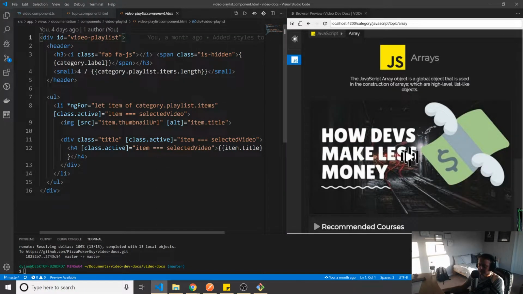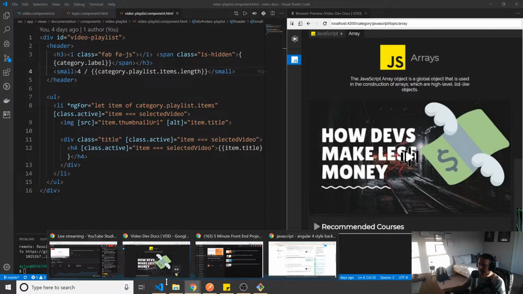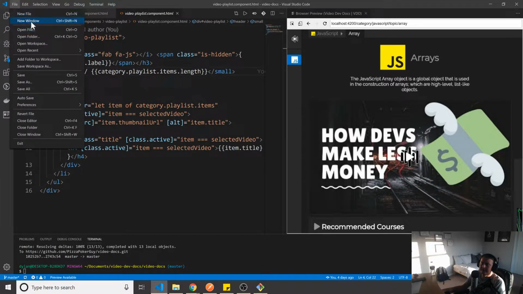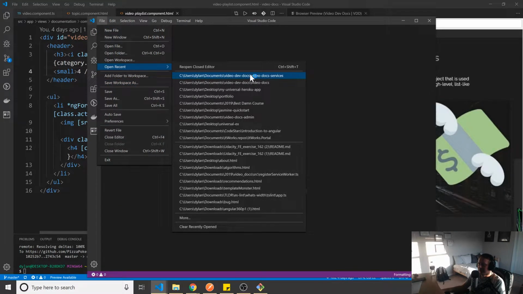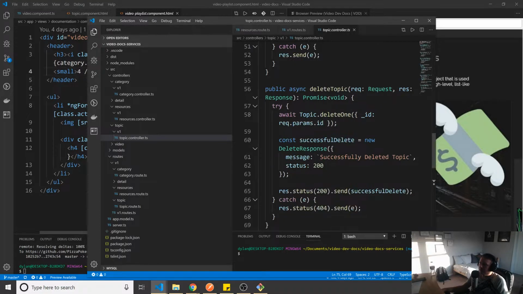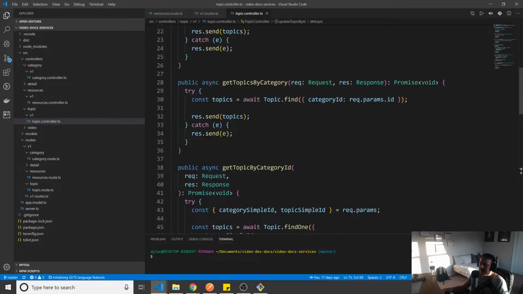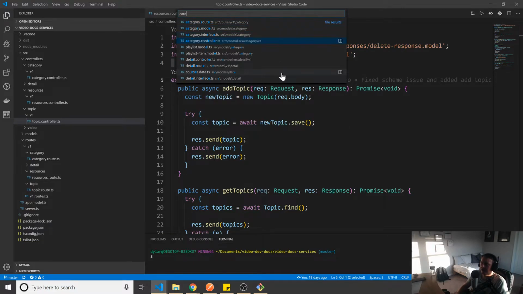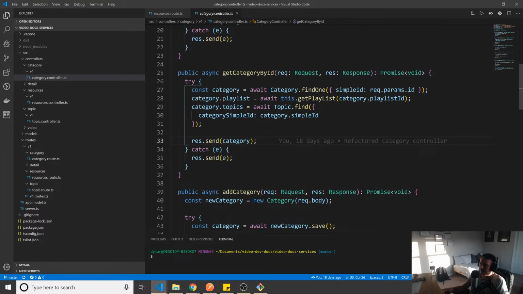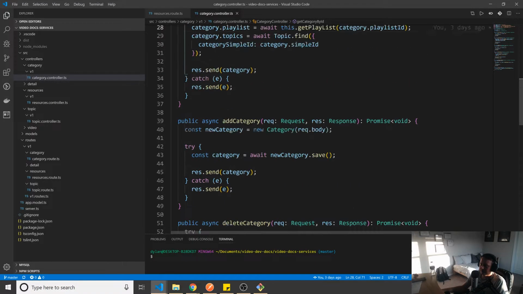I was making an icon service earlier. Okay. So now we have to update our API. We should be pretty quick. So in our category controller, we are this.get playlist.